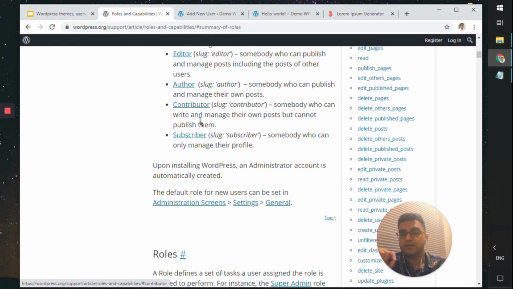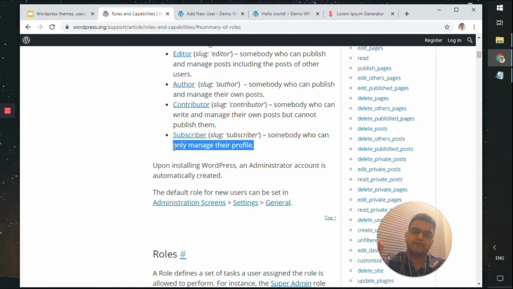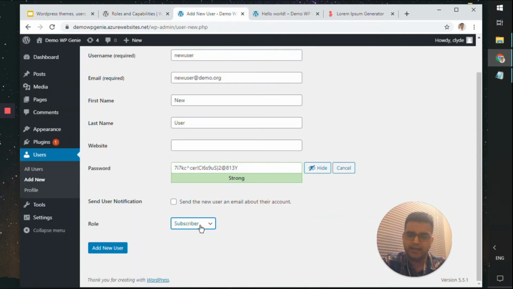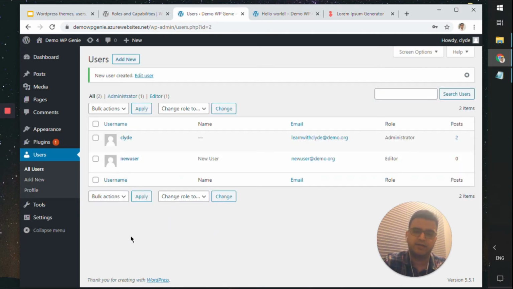The difference between author and contributor is, of course, it's their own but they cannot publish them. So they can add content but they cannot publish it, they cannot make it live. And finally we have subscriber, who can only manage their own profile. That's all. So they can't add more content to it. So in this case, what we are wanting to do is just create an editor. Let's add an editor. Cool. So we have an editor at the moment.